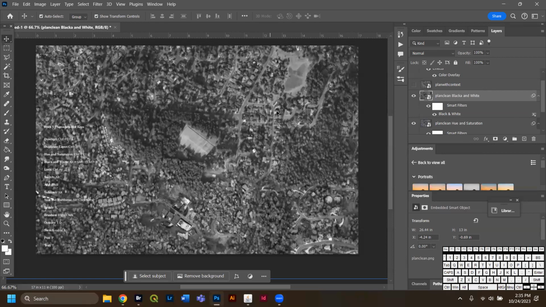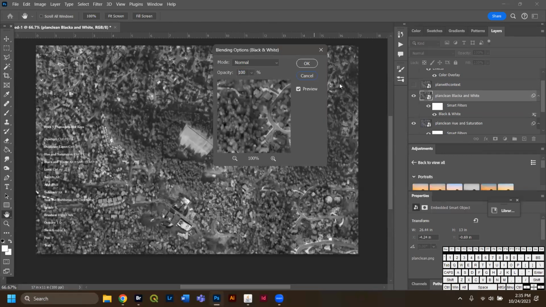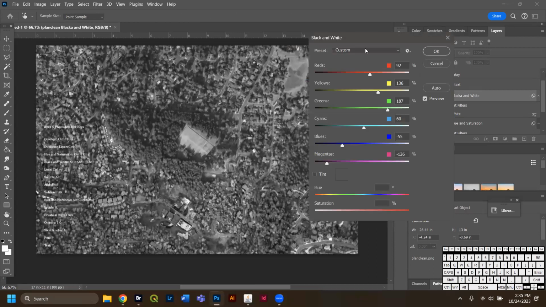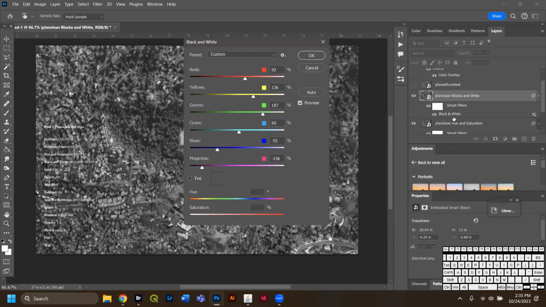And if we edited too much and we want to go back, we can just double click on the black and white, which is the smart filter layer added to our image. And we can go back and adjust things if we need.